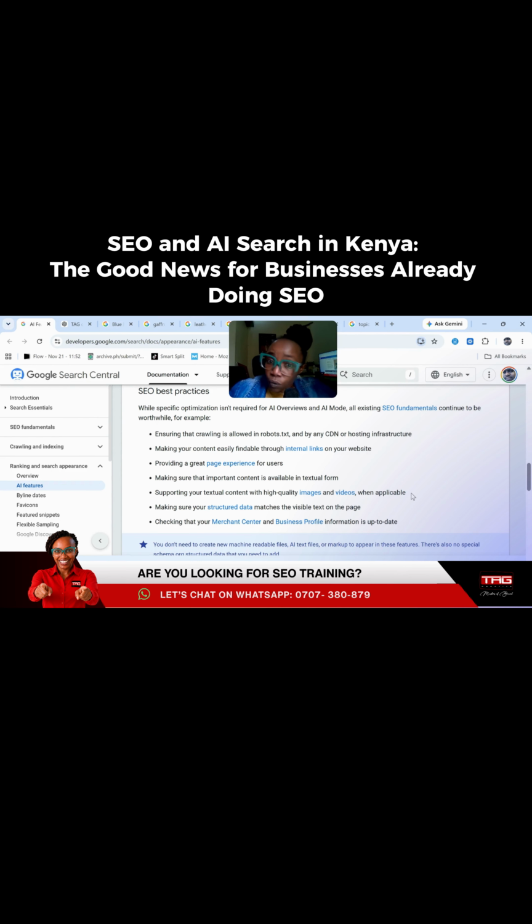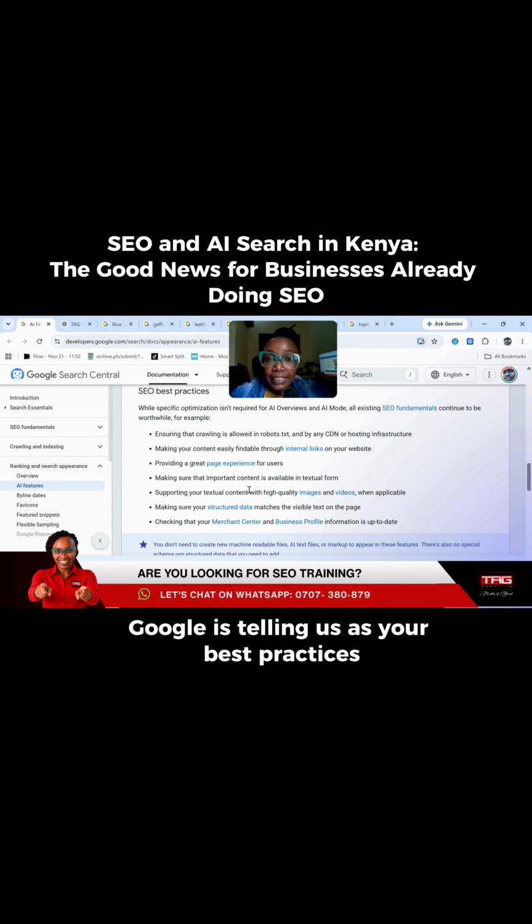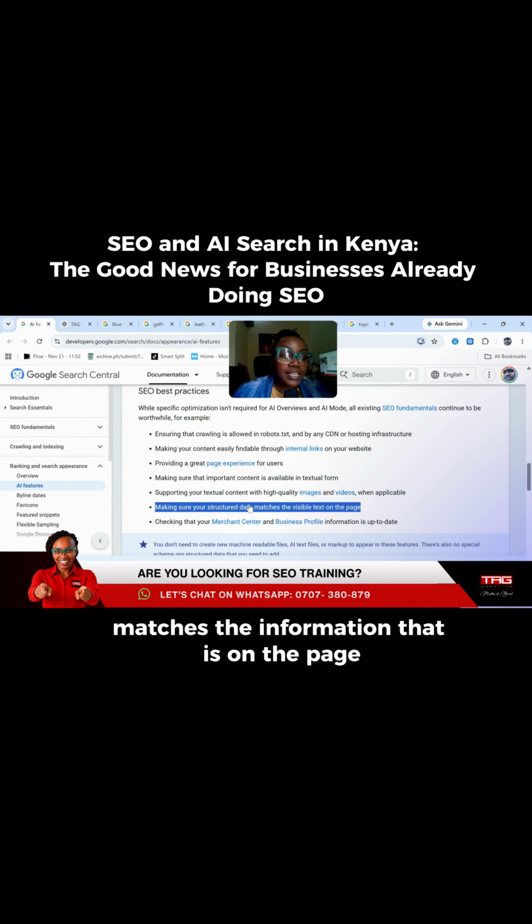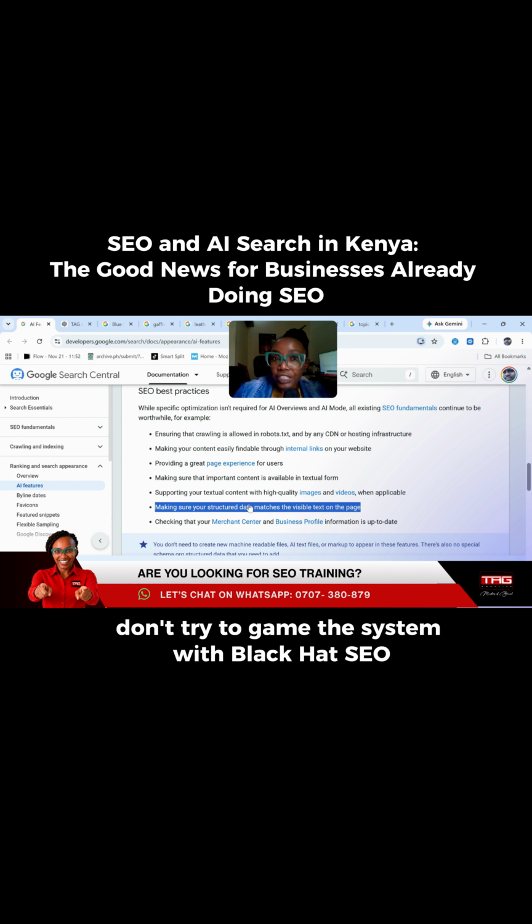Google is telling us SEO best practices. Make sure your structured data matches the visible text on the page. What this basically means is just follow our instructions. Don't try to manipulate us. Make sure that your code matches the information that is on the page. Don't try to game the system with black hat SEO.